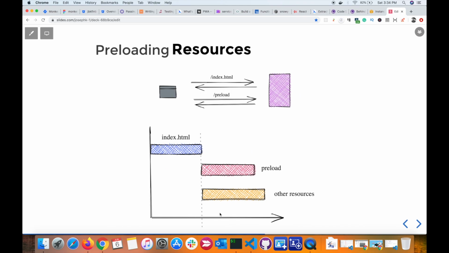If you see, this is a typical loading experience. This is the index.html, which is the first call, so it always gets downloaded onto your browser. Then let's say the browser identifies a preload resource. It starts to download the preload, and simultaneously keeps on downloading other resources. Once the preload resource is downloaded, it will be put into the cache and made ready so that it can be used by the browser later.